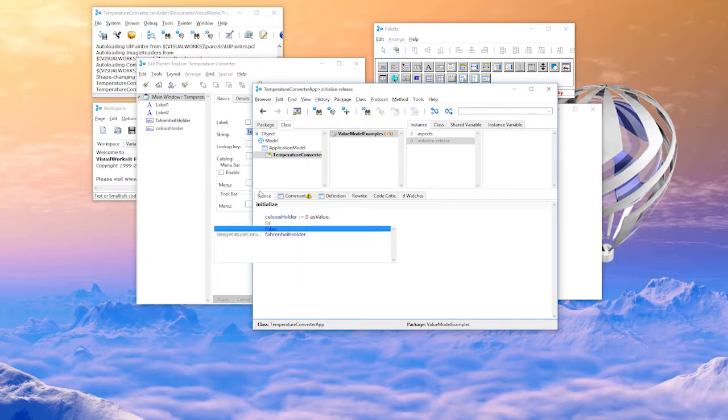Fahrenheit holder. I tab down, arrow down, and press tab to choose that with the autocomplete. 0 as value, hit tab, period. Okay, and I'm going to accept that.